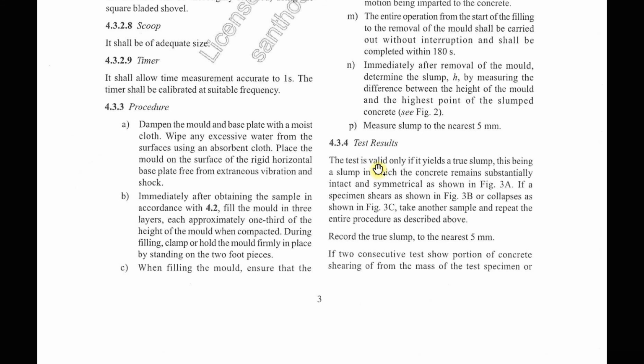The same thing is actually in the test results. As shown in the figure, the test is valid only if it yields a true slump. This being a slump in which the concrete remains substantially intact and symmetrical. So if a specimen shears, as shown in figure 3b, or collapses, take another sample and repeat the entire procedure as described above. And we should record the true slump to the nearest 5 mm.